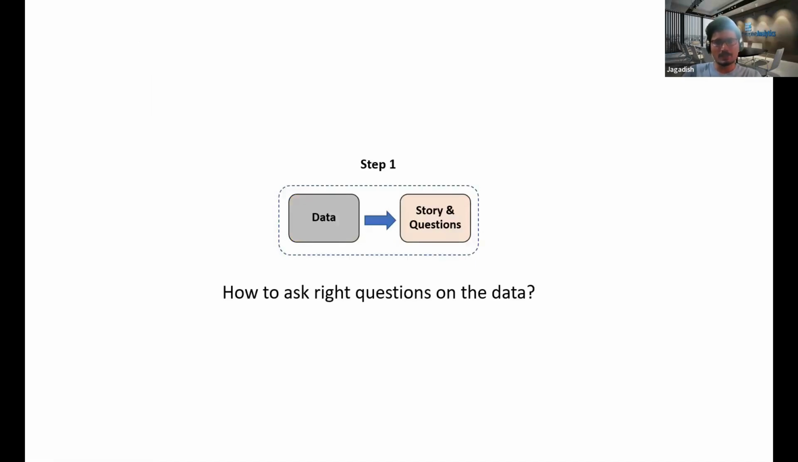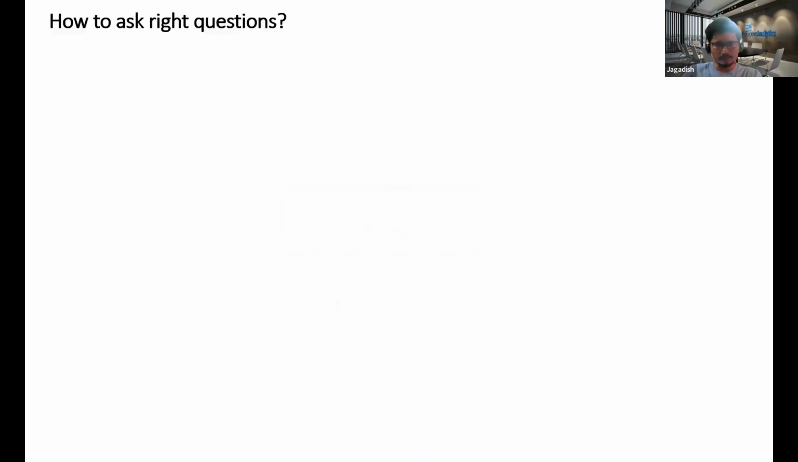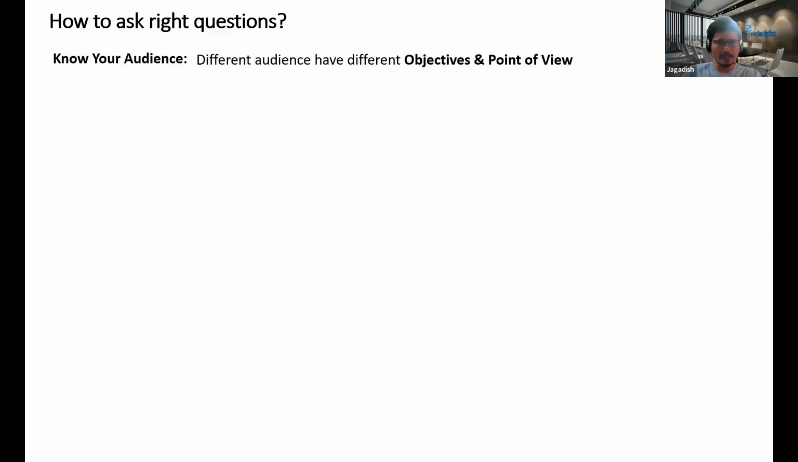How do we ask the right questions on the data, whatever data we are dealing with? The first thing that matters the most for asking the right questions is your audience. You have to know to whom you're trying to create the visualizations, and knowing your audience and their objectives, what they are trying to achieve in that specific activity or exercise, will give you a lot of context that will be very valuable in building your visualizations.